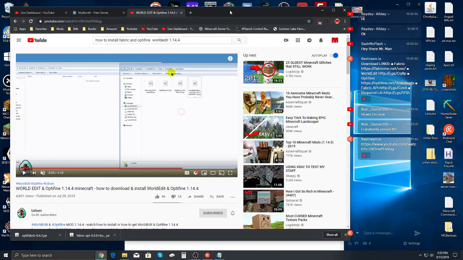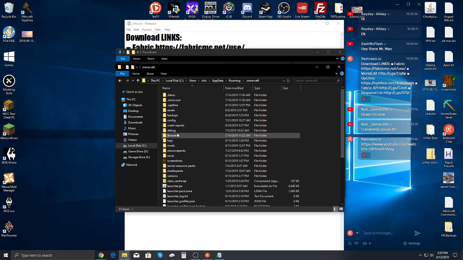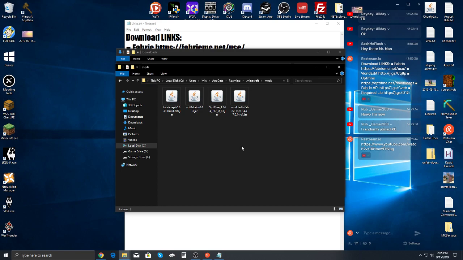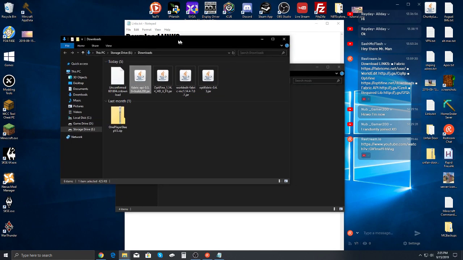So now we're going to need to put these files in the mods folder. As you guys saw, I already have the mods in here, and we should have the exact same ones. We're going to need Fabric API 0.3.0, and we're also going to need OptiFabric 0.4.3 and Optifine, the most current, and then of course Worldedit 7.0.1, and we should be good.